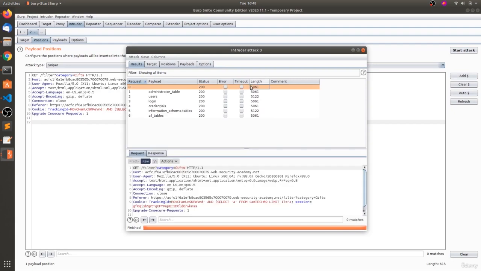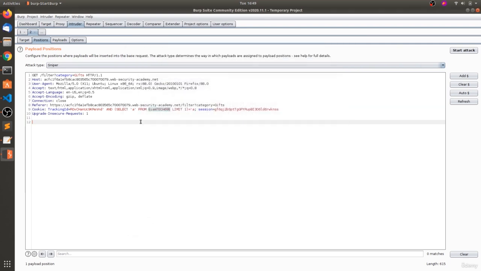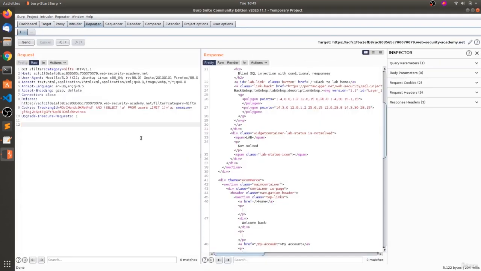So 5061 is the false response. You can sort according to it, and we can see we got the two tables, users and information schema tables. So that means we can conclude that most of the functions or anything we use are in accordance with the MySQL syntax. So let's go back to our repeater.